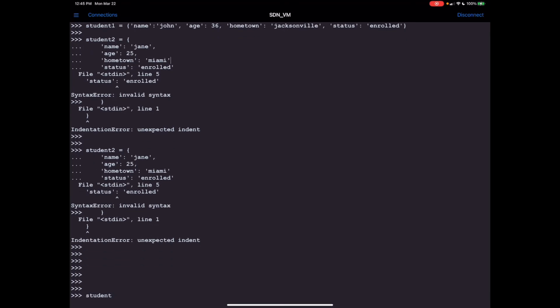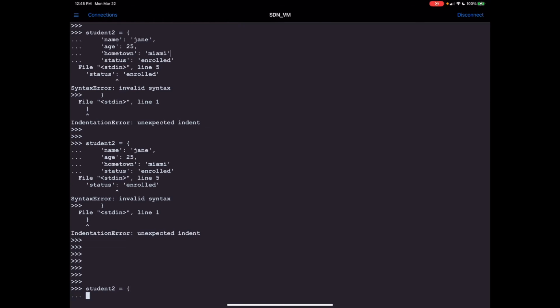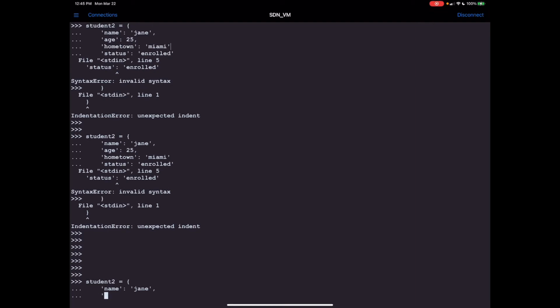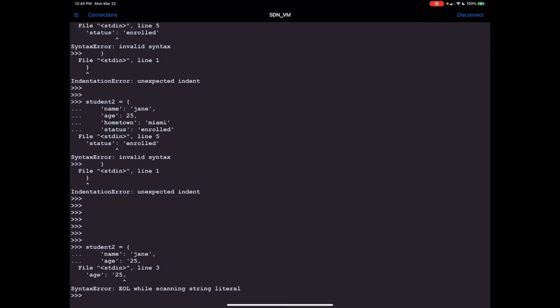But what I can do is I can do student2 equals, and then I will start my dictionary. And now it's saying, what's up, what do you want? So I'm just going to do a tab, and I'll enter in my values right here. So I'll do Jane, tab, age. This is a copy-paste error, by the way, because I'm copying from my Mac and pasting it to my iPad across devices, and for whatever reason, it's not picking up the end of the dictionary when I actually paste it in, so this isn't even a Python problem. But it did say end of line while scanning, okay.